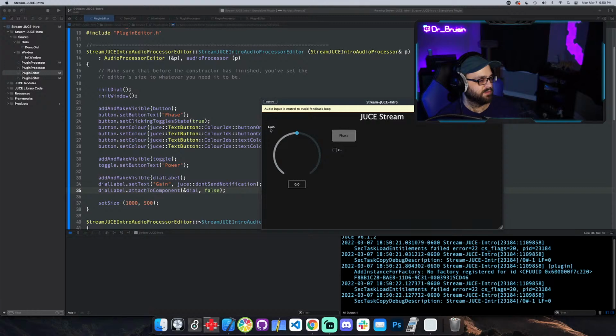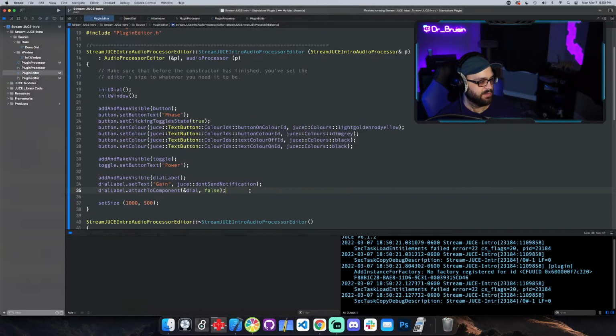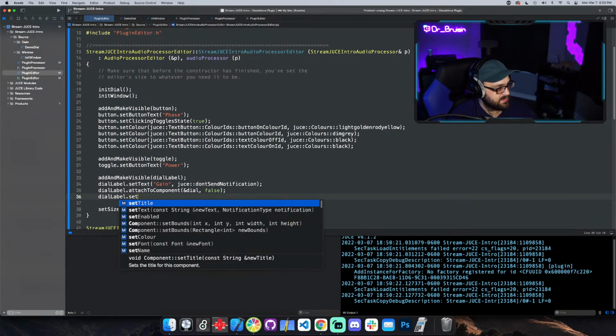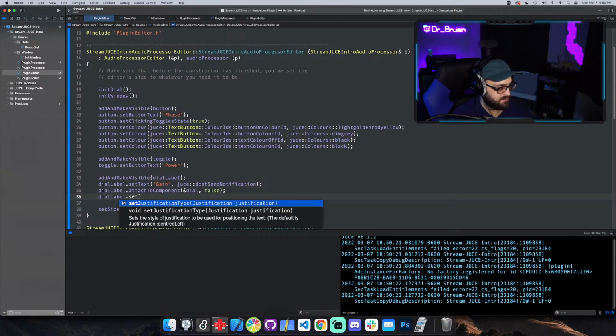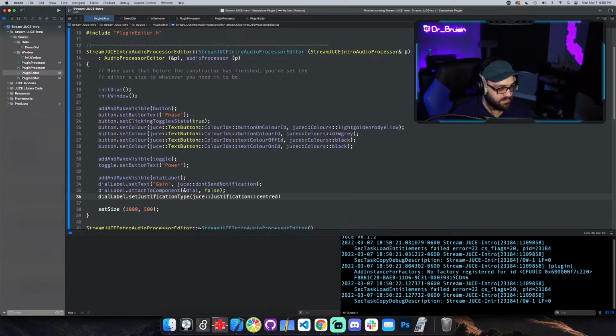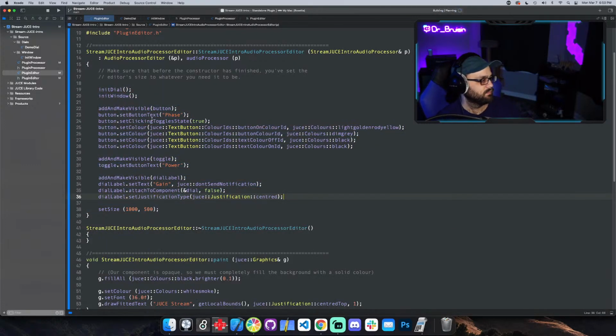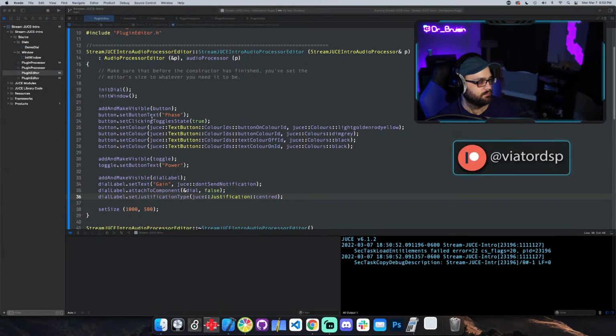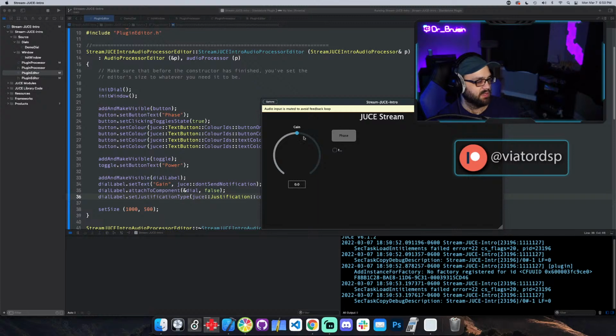Yeah, and then for some reason it's offset, so we can also do dial label dot set, I think it's justification. Yeah, justification. So we say JUCE justification centered, and that should fix it. Yeah, there we go. Gain is in the middle. We've got this.